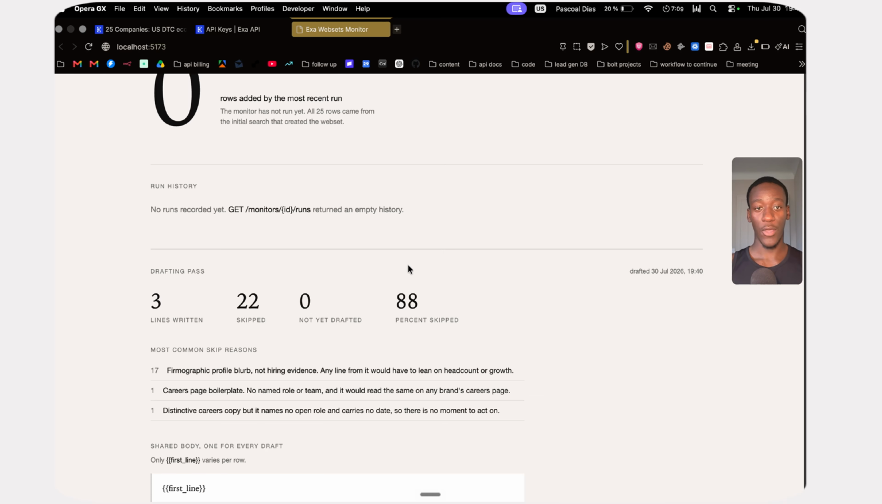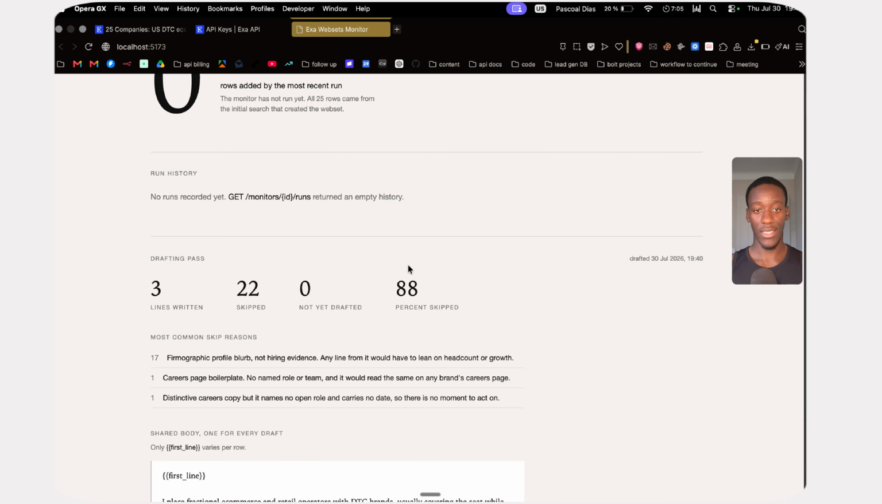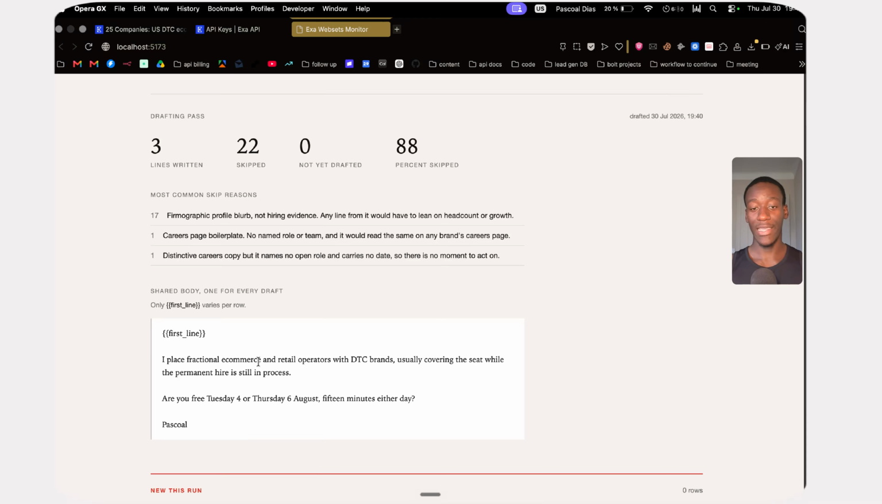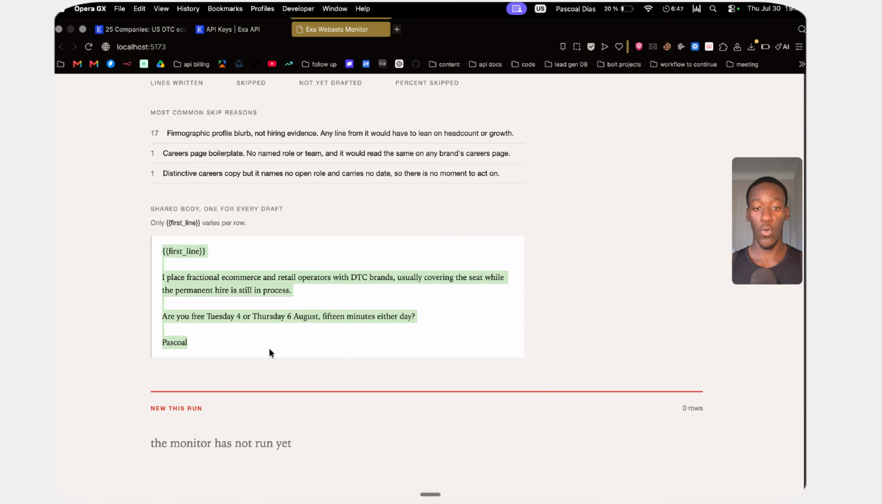And that was it. Now you have a monitor which is updated every single Monday with the information that is required on your search, and it works perfectly. It gives you the ready-to-send emails, and you simply need to go ahead and copy this and paste it into your inbox and send it.